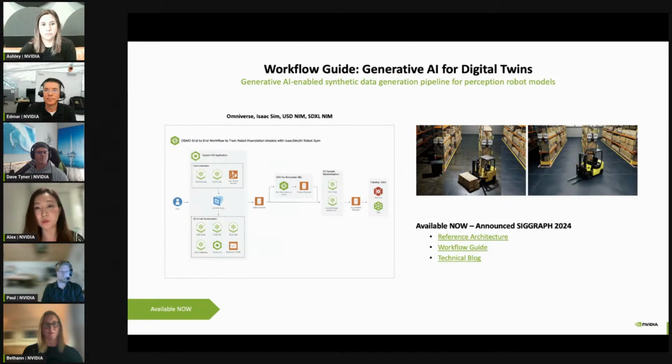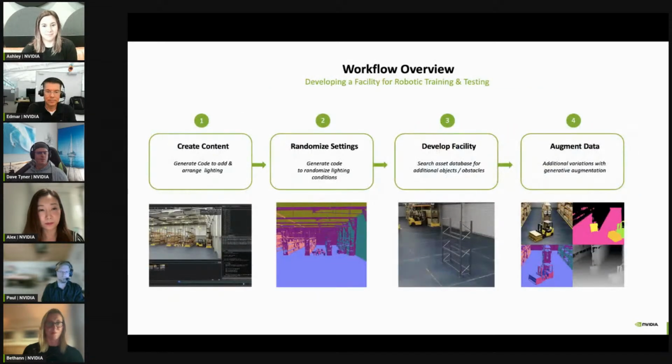We have this workflow guide authored and live right now on NVIDIA Docs. You're more than welcome to try it out, and we'll share the links with you as well. You can see on the left, this is the base scene, and now we can randomize the lighting and different assets on top of that. Essentially, once you create base content, you can randomize the environment and add different assets as part of the randomization. You can augment the scene from that.